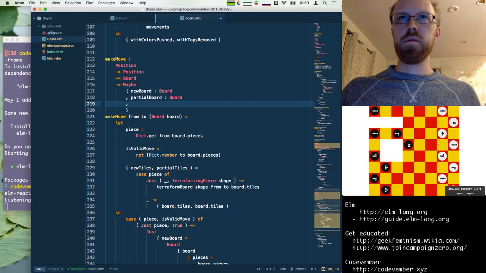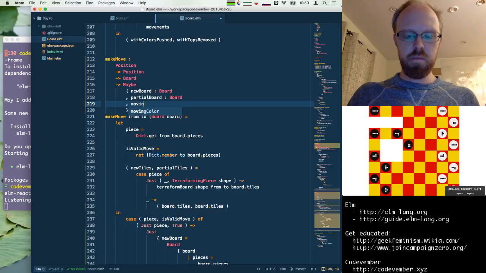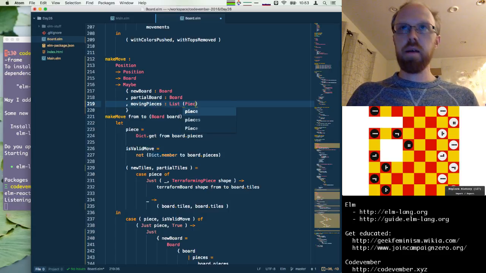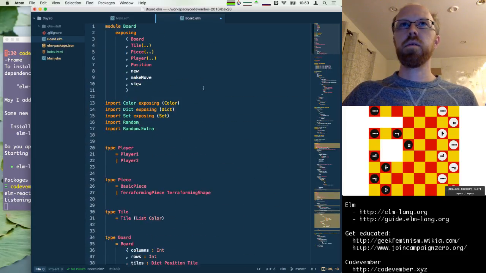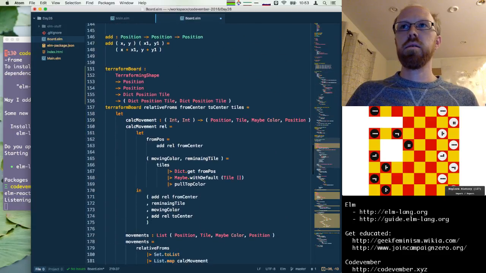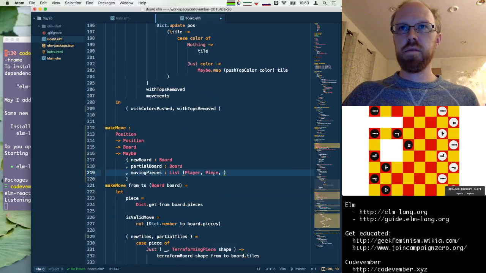So let's add this. So we're going to have moving pieces, which is going to be a list, and that'll contain a piece. I guess it's also going to need a player. So it'll have the player who owns the piece, the type of piece.